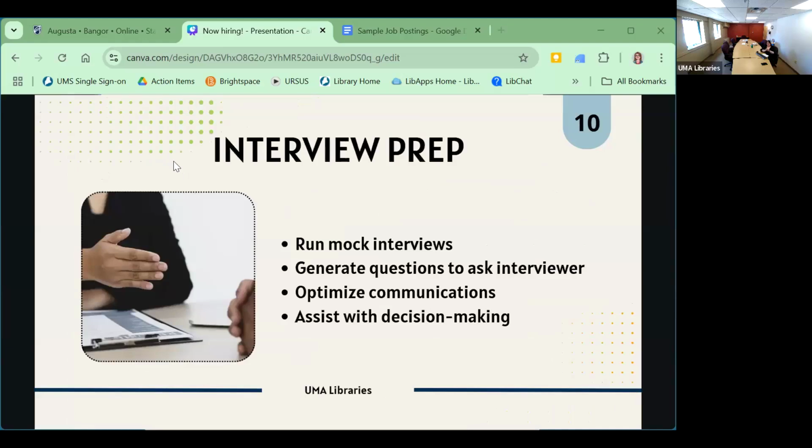Congratulations, you've landed an interview. But interviews are really scary. If you're not, we have some AI to help us with the interview process and beyond. You can use AI for mock interviews. You can generate skill tests, like if somebody asks you to demonstrate a certain skill as a part of the interview. It can help you generate questions to ask an interviewer. You can use it to optimize your email communications with hiring staff or recruiters, and help you with some tough decision making if you get an interview or a job offer.